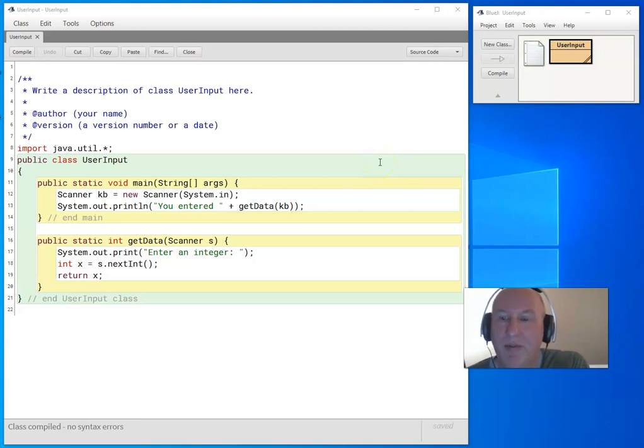Hi everyone, this is Professor Muldrow, and I thought I would create this little video to show you how to use a scanner object as the parameter to a method, as the latest homework requires.